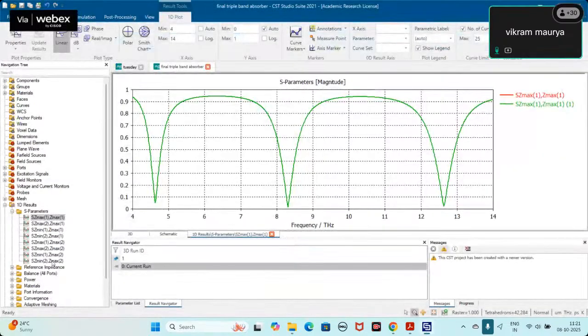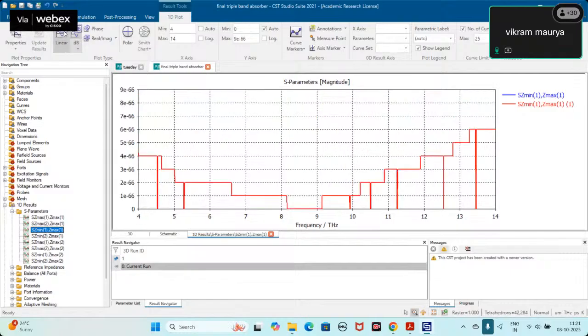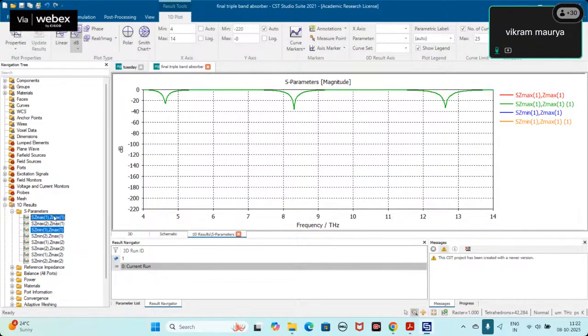We will also see the S21. In all these cases, what will be the S21? This one, S Z min Z max. Z max means 1, Z min means 2. So S21 is this. See its value. It is e to the power minus 66. When we want to see both things simultaneously, just hold the control key and tick both these S parameters.